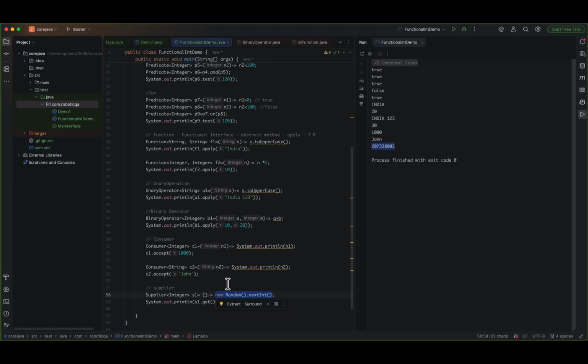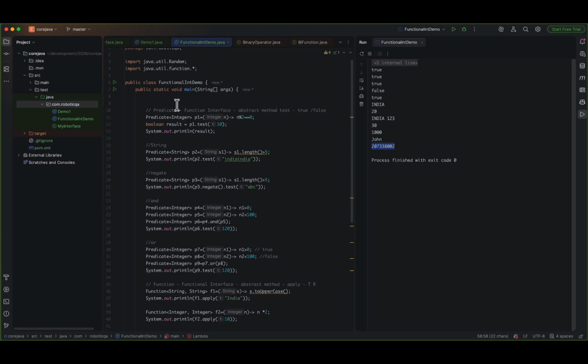Okay, so we have covered the different functional interfaces in Java which we are going to use inside a stream now. I hope this is clear. We will move to the next part now. What is a stream now? That we are going to see now. So what is a Java stream?